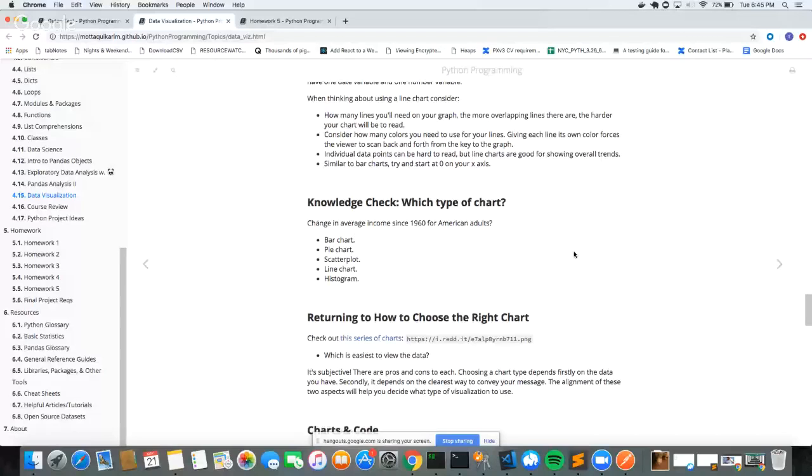So which type of chart? Change in average income since 1960 for American adults. For this question, or all these questions, you should never use a pie chart. Well, yeah, kind of. Pie chart's been on every one, and it's never been the right answer. If you think about it, pie charts show up the most as a meme. Have you seen those? Anyway. Personally, I want to use a pie chart for everything, because all my data is misleading.